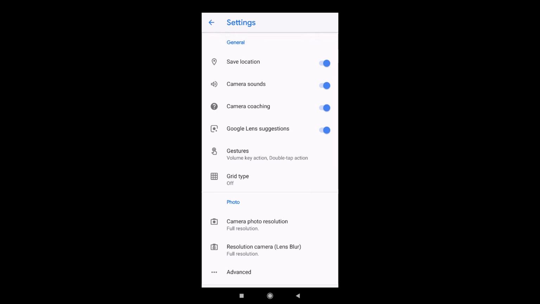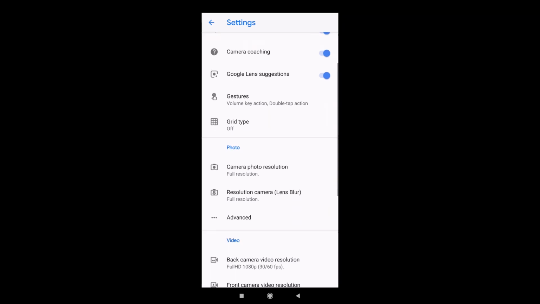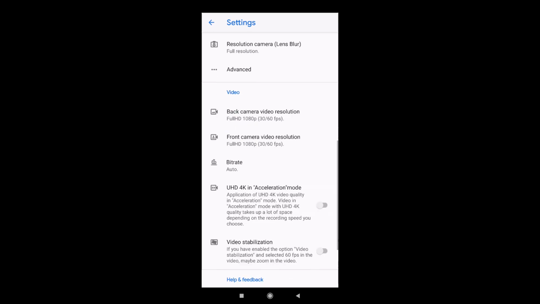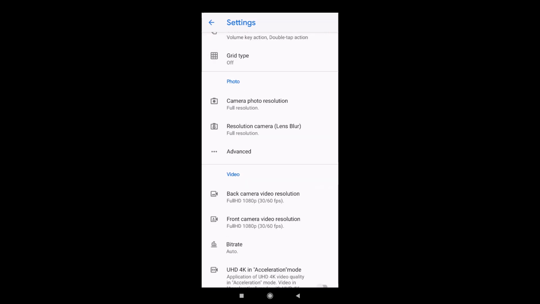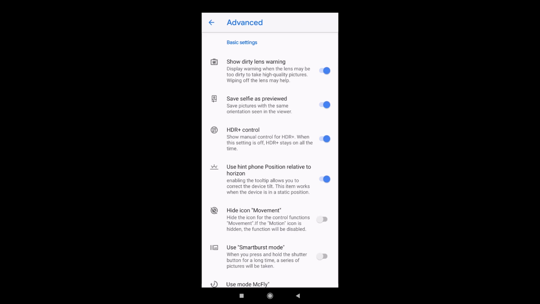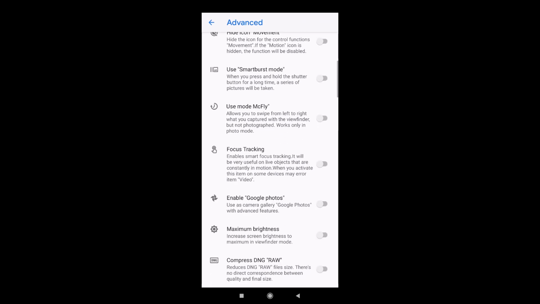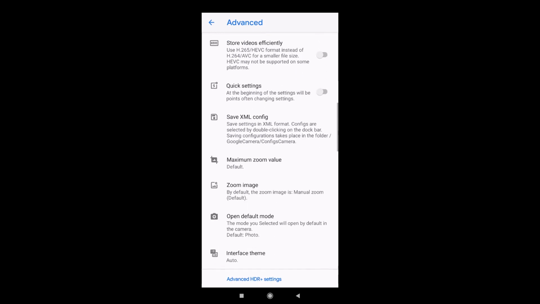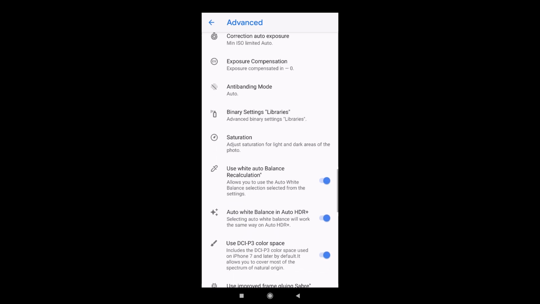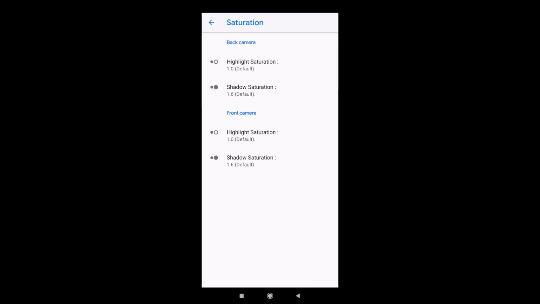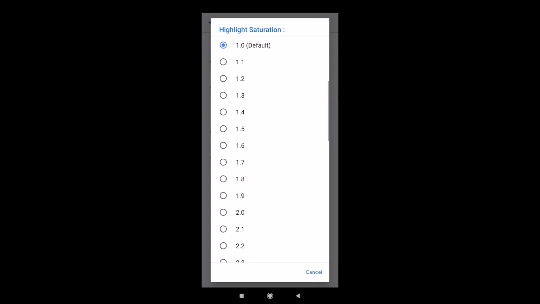So, when you're already in the setting, let us change this one. For the advanced, okay? We have here, advanced. Let's click advanced, and then let us find the saturation. Okay, so this is the saturation. Let me go back. Saturation. Highlight saturation, I will change this one into 2.0. And then shadow saturation, I will also change that one to 2.3.